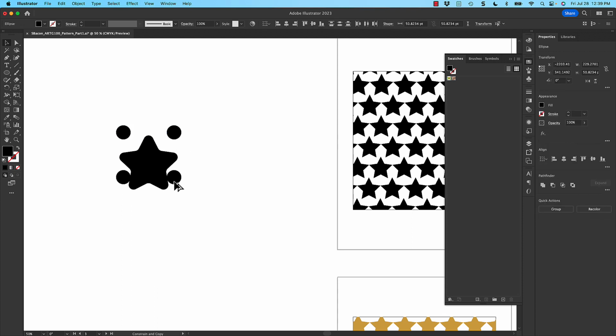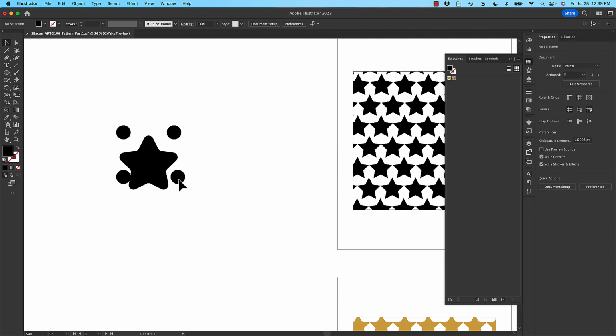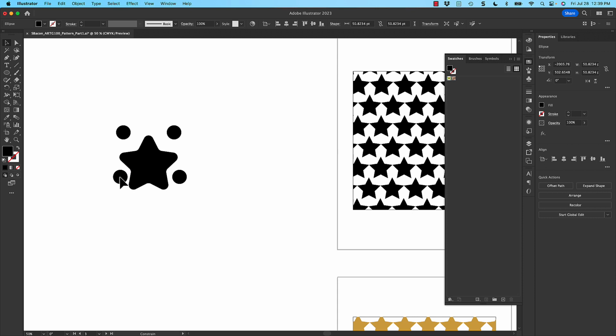Select both, move those down. Try to get them at the edges. Maybe I want to have one up here too. Maybe it's kind of a radial situation.